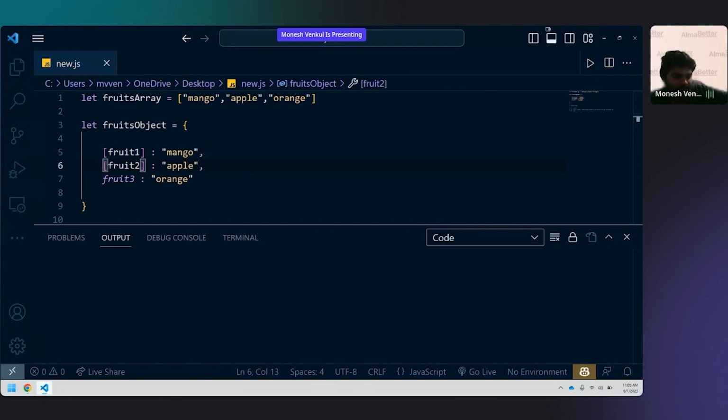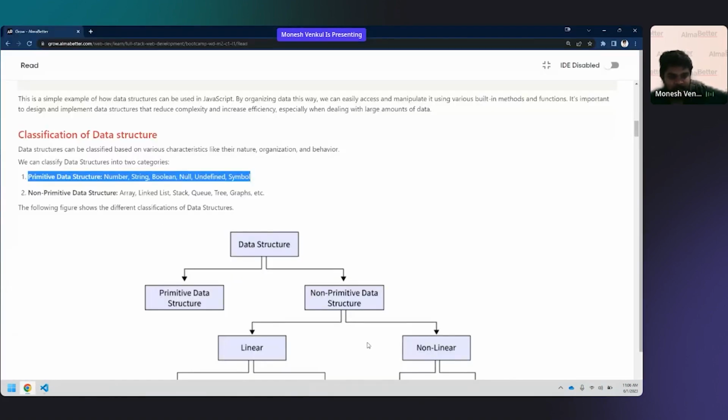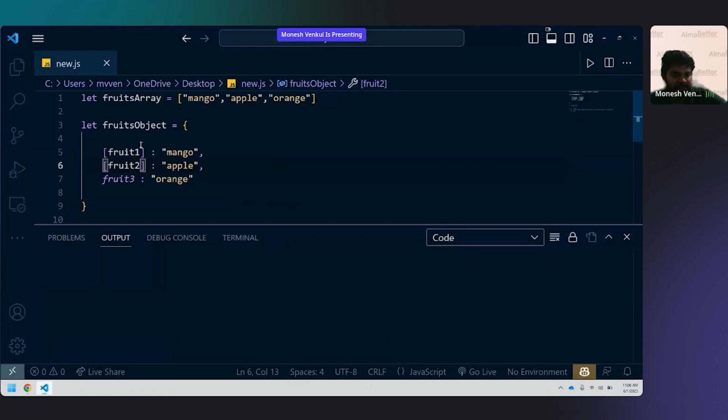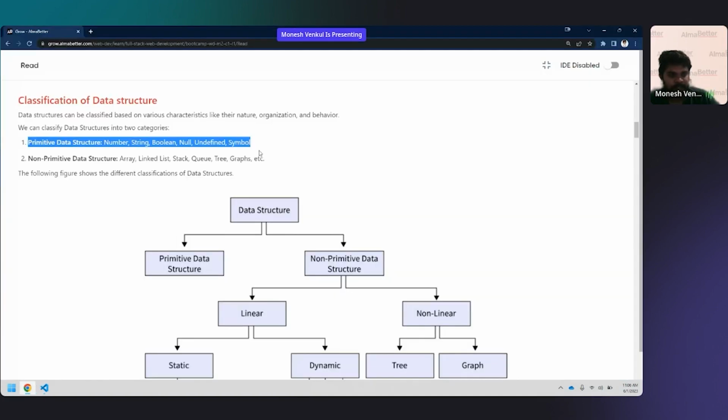Object is non-primitive. You can see here, objects are non-primitive. I'll talk about non-primitive. So yeah, Jugul, symbol is nothing but your keys. But nowadays we have stopped using them. Instead of using it in the square brackets, directly write like this. This is much better. So that is your primitive.